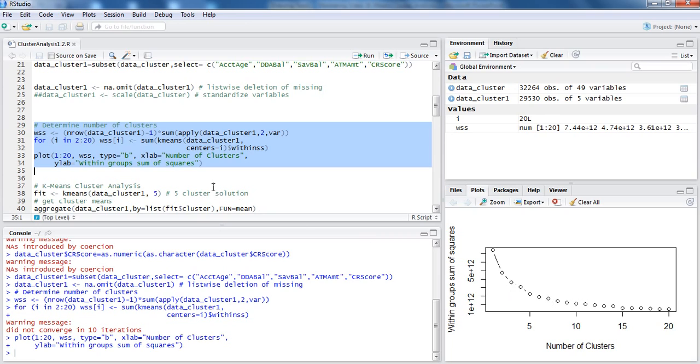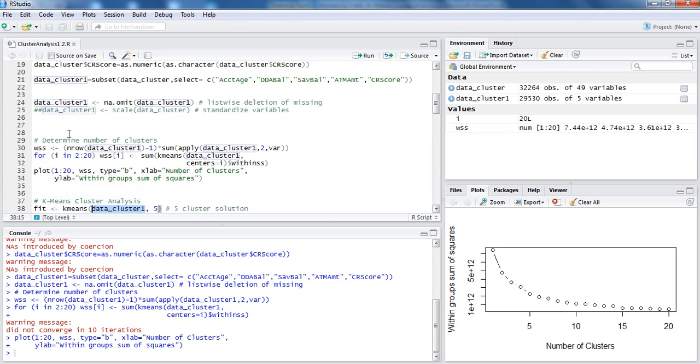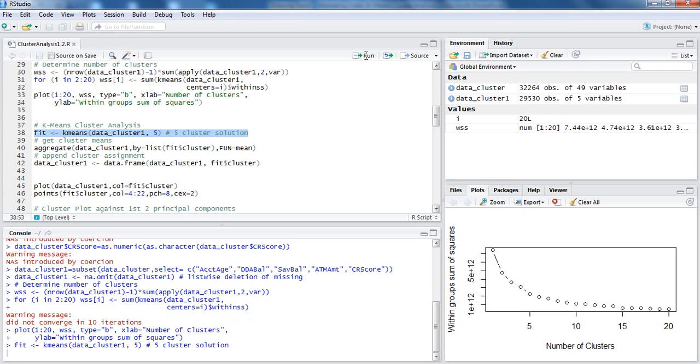I am choosing 5 as my optimal number of clusters, but one can definitely change this number. So I plug in the number 5 here, and the dataset is data_cluster1 after removing the missing values. Please remember that everything will be stored in fit once you run the cluster. So please run this. This fit will come here, a large kmeans with 9 elements, 1.1 MB. This ensures that all the outputs are stored here.